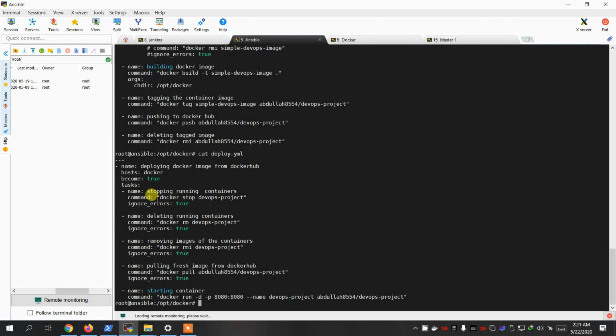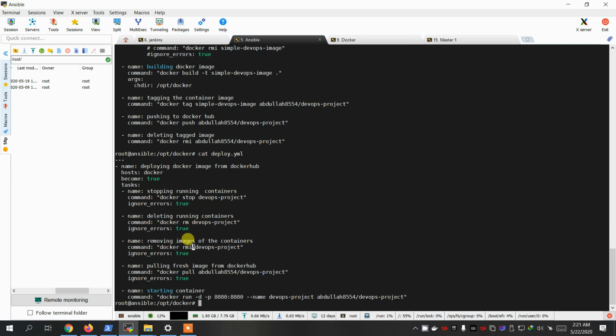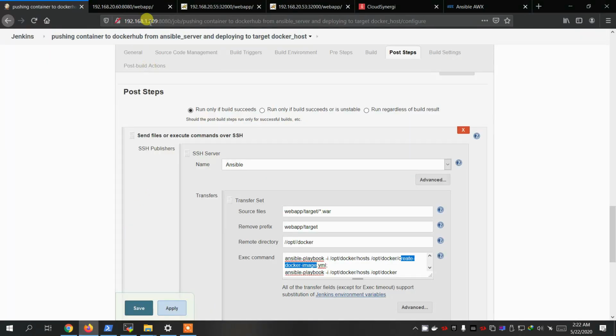We have to put this because otherwise the job fails if there are no containers running. If you run this job for the first time, it will fail if you don't have this ignore errors part. So deleting the container, obviously if there is no container it would fail, but we are using ignore_errors for that. And so after removing containers, we are pulling a fresh image from Docker Hub, and then we are finally starting it using this command. So that's all about this job.